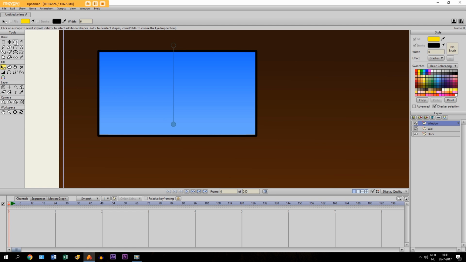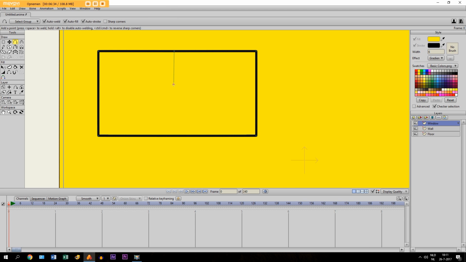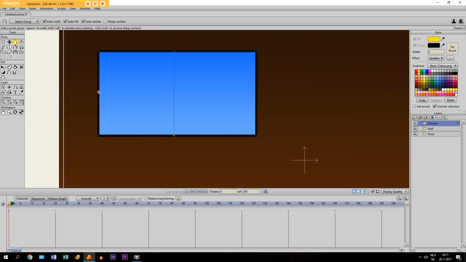But then what I'm going to do, I'm going to take the add point tool, select auto stroke, and click right here, and then you hold your mouse and you drag, and then a line is created, and then you can connect it right here.